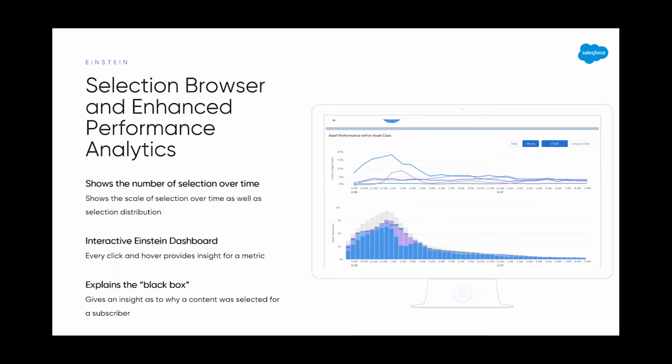In the January 2021 release, Salesforce Marketing Cloud now provides two new analytic features in Einstein Content Selection that aim to, first, show the scale of selections over time, as well as the distribution of selection, and second, an interface called Selection Browser that provides insight into the asset that was selected for a particular subscriber.